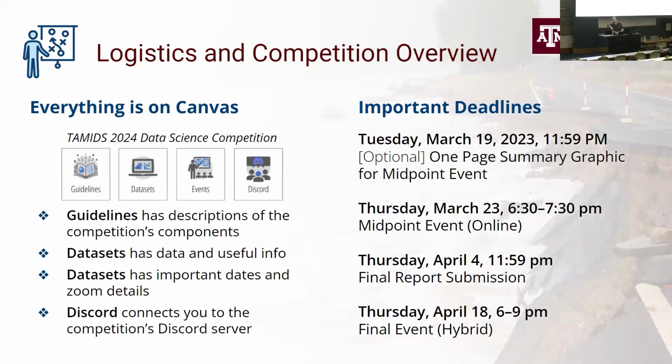the important days of the competition, the midpoints and the final submission of your project, are the essential components that you need to keep track of. Now, this is a 6-week long competition, so you can work on it in between your classes, but the submission deadline of April 4th for your final product is essential to keep on your calendar.